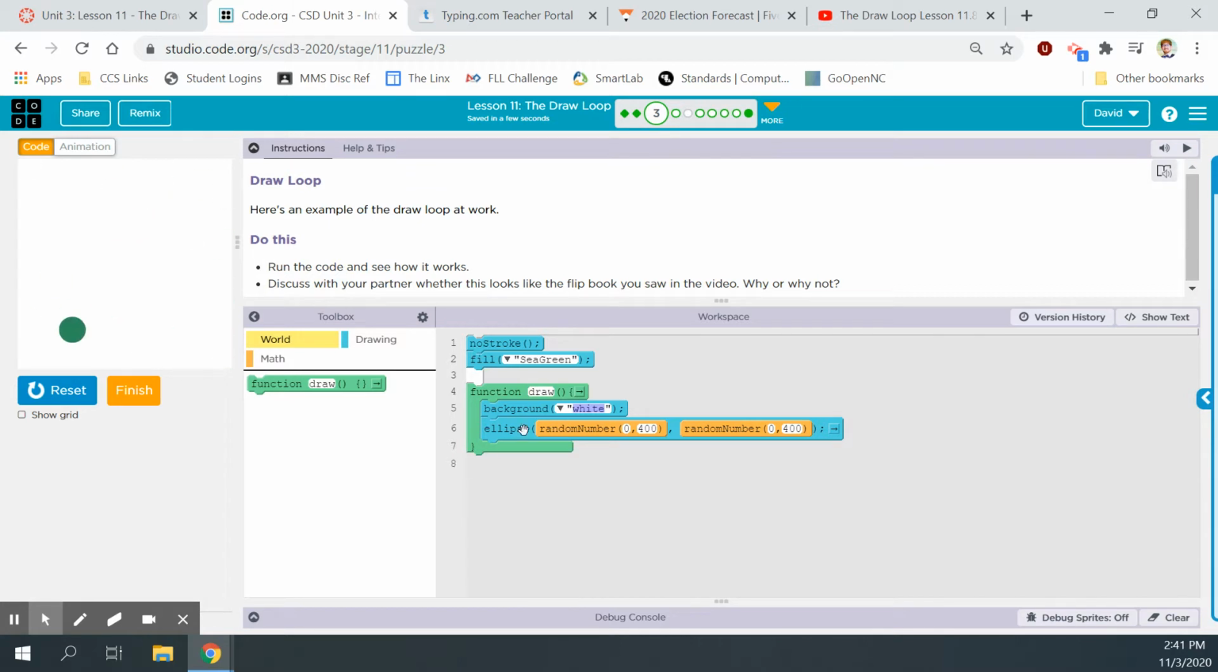So see, now it's not filling up the screen with circles because it's also drawing a background 30 times a second. And then the computer on top of the background draws this random circle somewhere. So it's going voop, voop, voop, over and over and over again, 30 times a second.